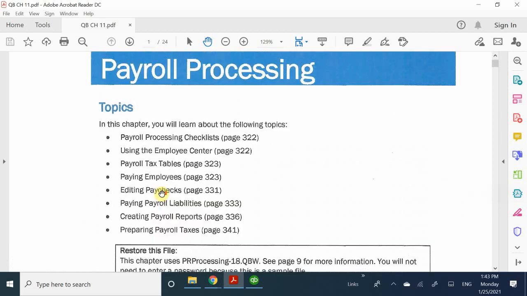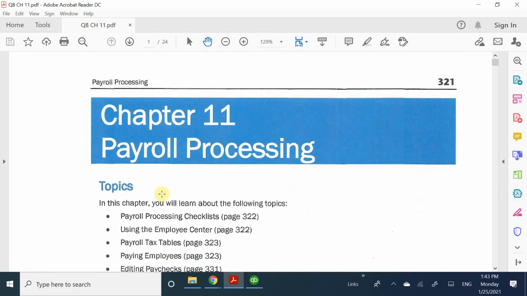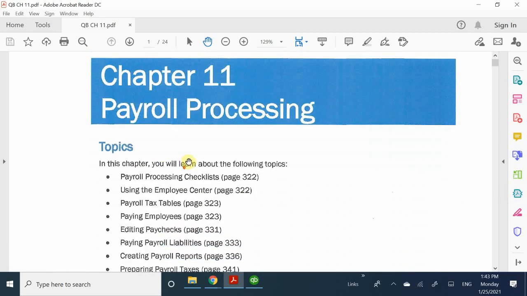Welcome back, guys. So now we're dealing with chapter 11, which is actually processing payroll. So last week we got to take a look at chapter 10, which allowed us to set up payroll.